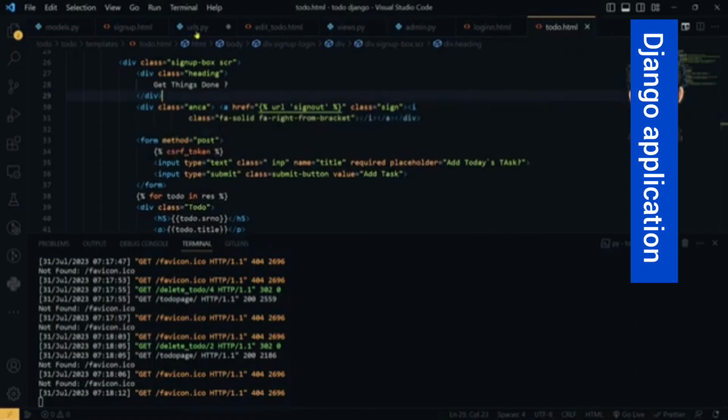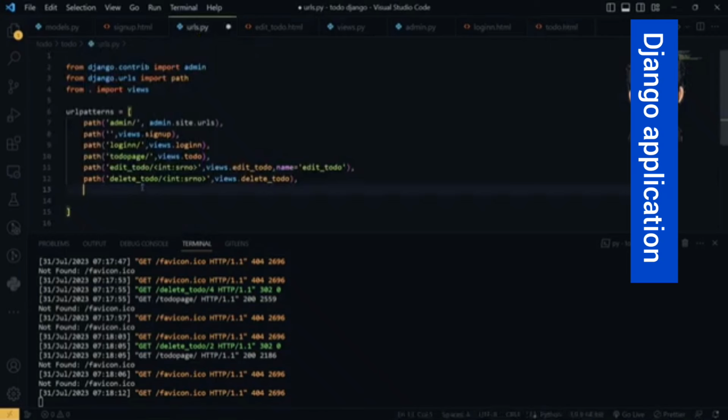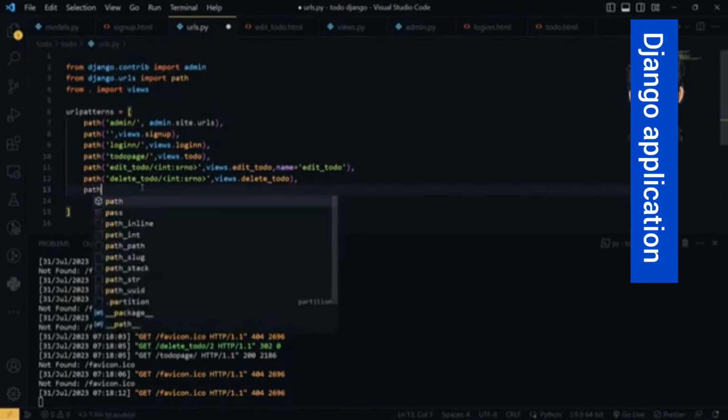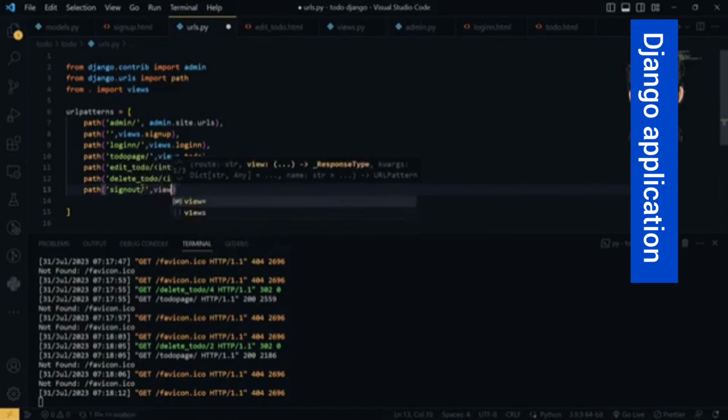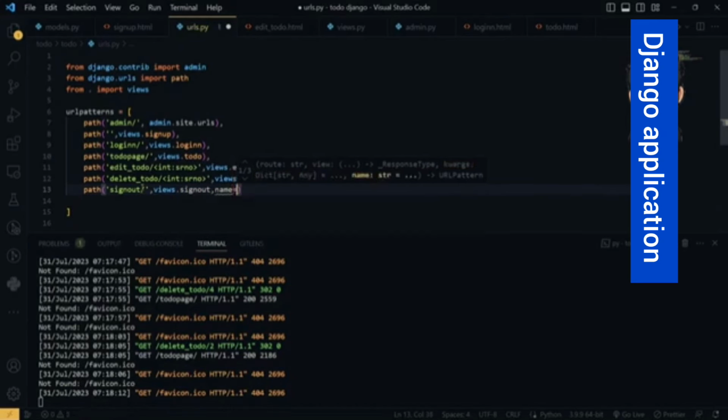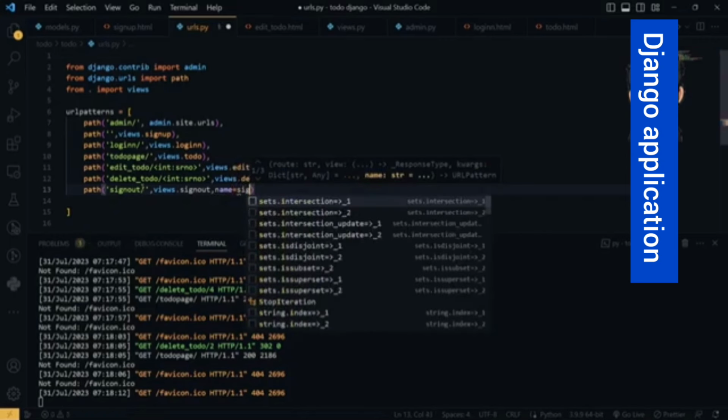Now we have to map this sign out URL into urls.py. So we have to include path sign out, views dot sign out, and name equal to sign out.